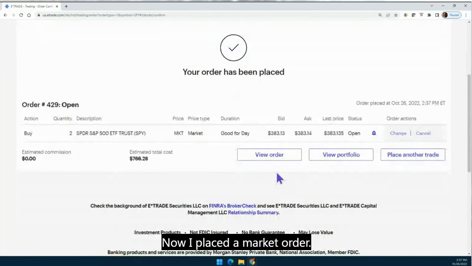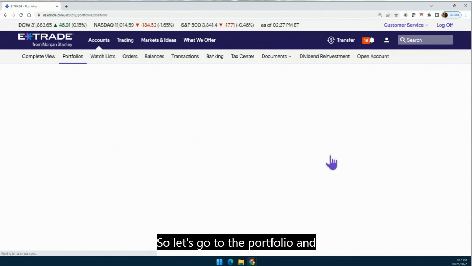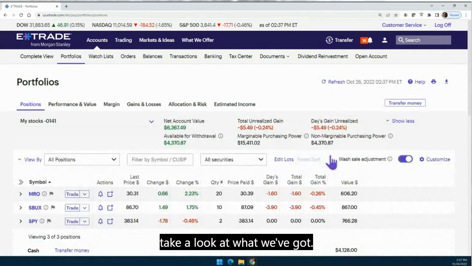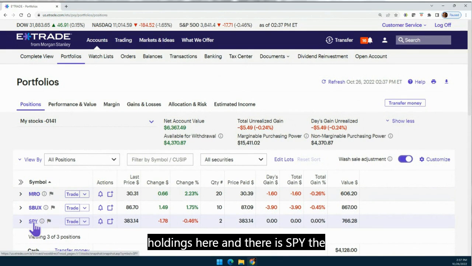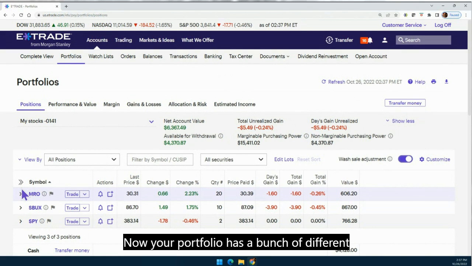Now, I placed a market order, so my belief is that all I need to do is go to my portfolio, and my shares are going to be there. So let's go to the portfolio and take a look at what we got. Well, what do you know? I see 3 different rows in my holdings here, and there is SPY, the shares that I just bought, and the other 2 are stocks that I put in this account before we did this, just so we could see some values in there.